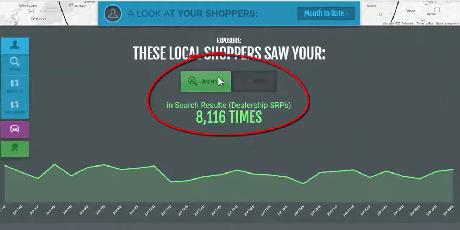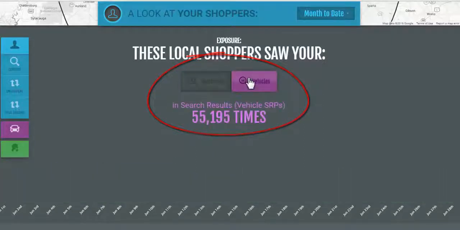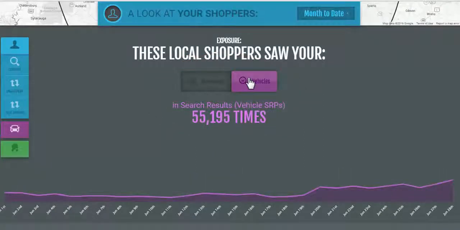Here we can see how many times these shoppers saw the dealership and your vehicles in search results. Scroll along the graph at the bottom and you can see how many clicks you receive on a daily basis. Your results are nearly real-time, so you can see how effective your advertising is. From what you've seen so far, you can get a good idea of how accessible you are to your customers.